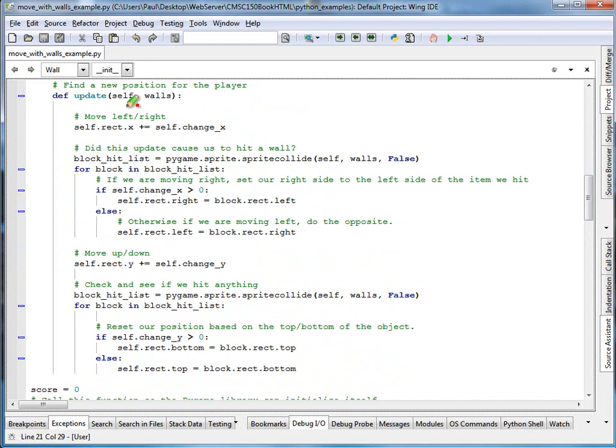I have an update procedure. I end up having to call this specifically because I pass in a new parameter. I update the player, but it's going to depend on what wall he or she hits. First off, I move left or right. So I modify the X so the player is either going to move left or right. There might be a change X of 0, in which case the player won't move at all and I don't expect much to happen. Then I check to see if the player hit anything.